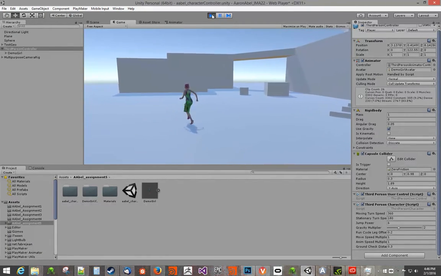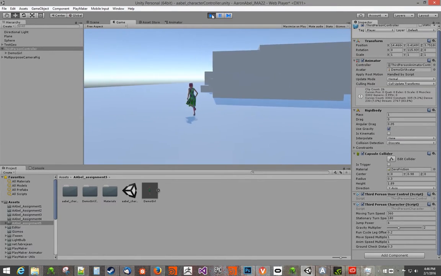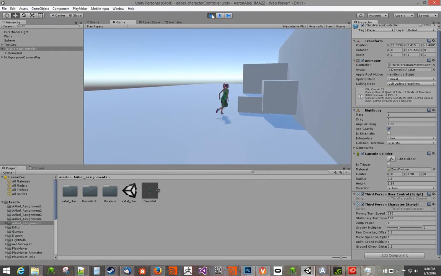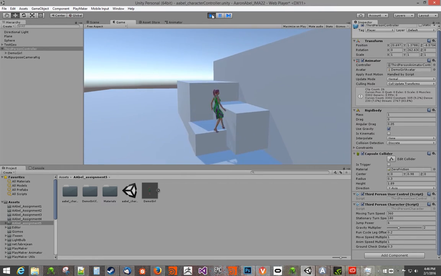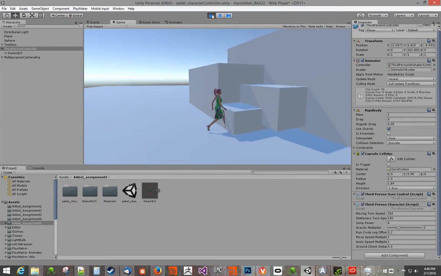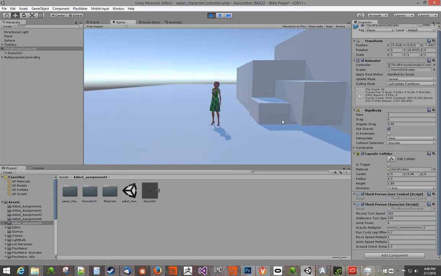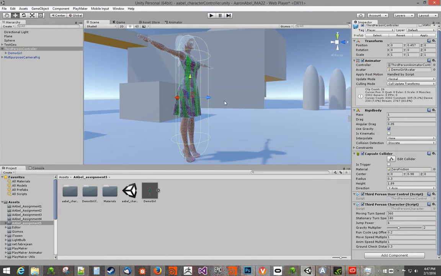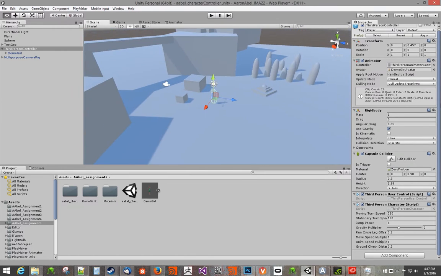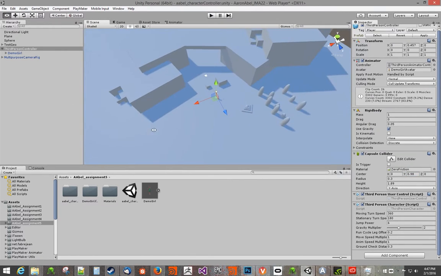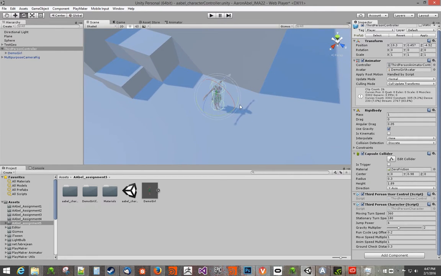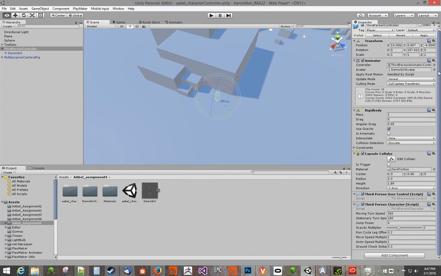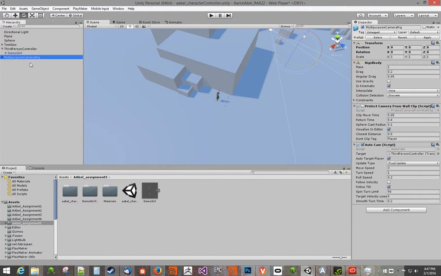All right, so let's look at editing some of the level here. Make this a little more obvious. So you want to work around some things that the character controller doesn't really handle very well. So let's start by moving the character over here. Let's grab the camera as well.